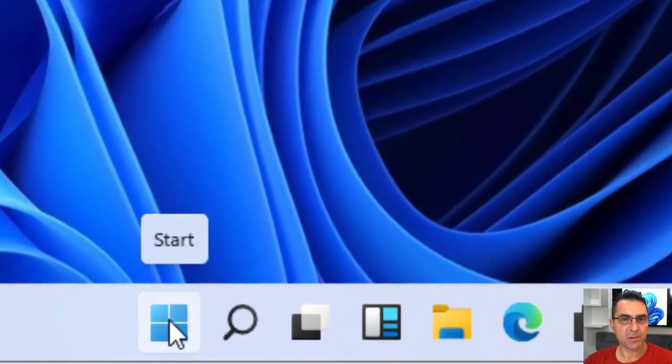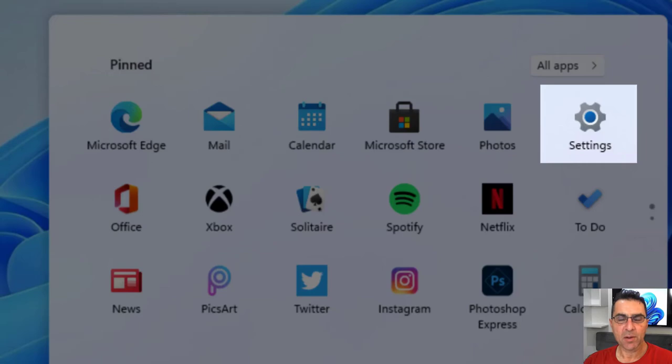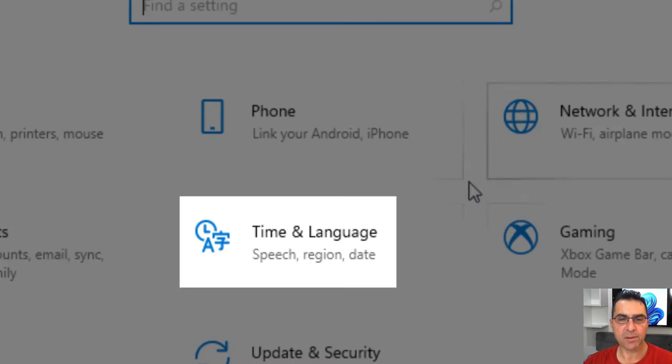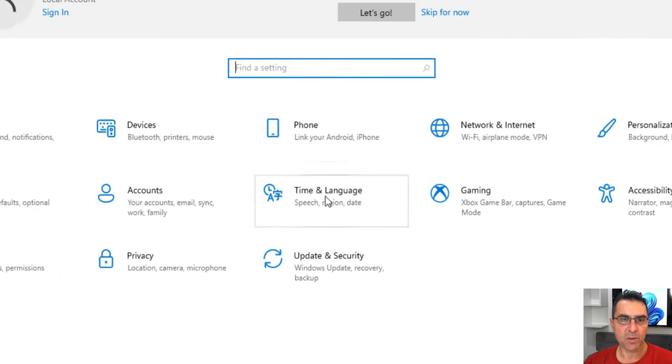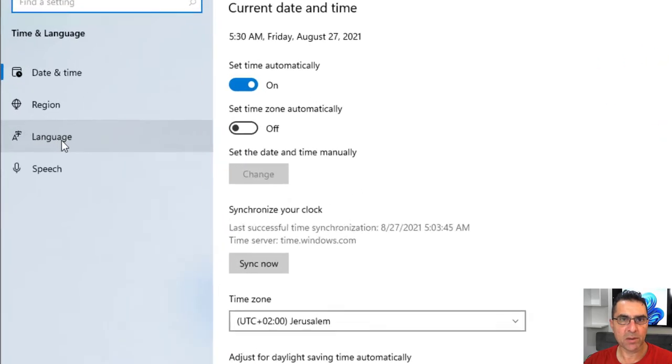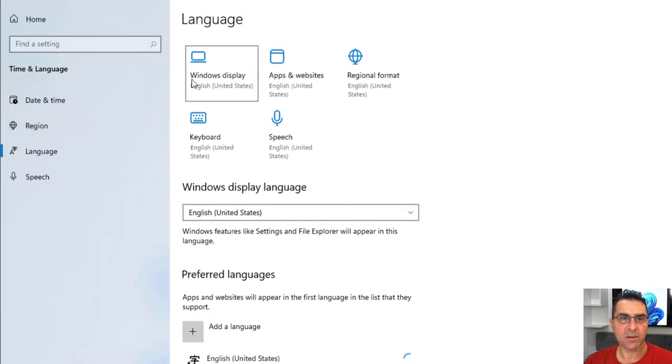So let's start. Go to Start, then choose Settings. In Settings you will choose Time and Language. In Time and Language you will see Language on the left, yes, this one, and then you can see the language settings. It's only English.